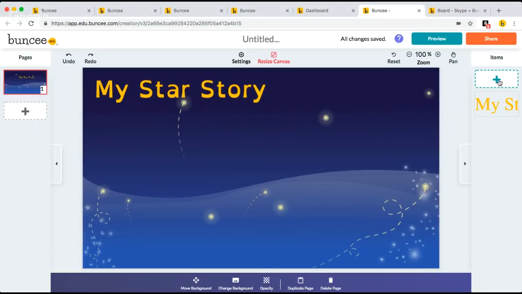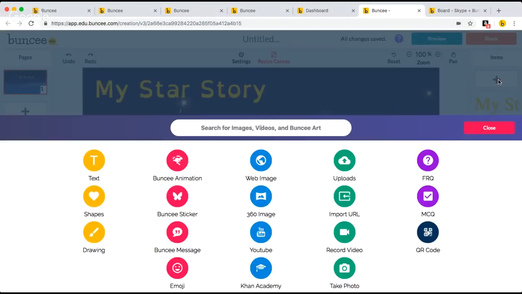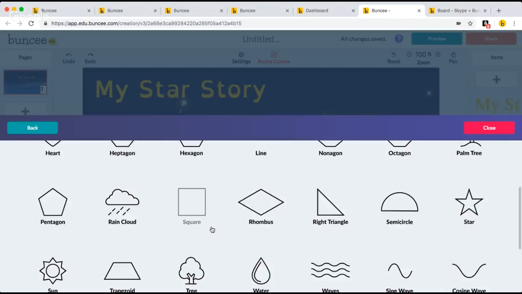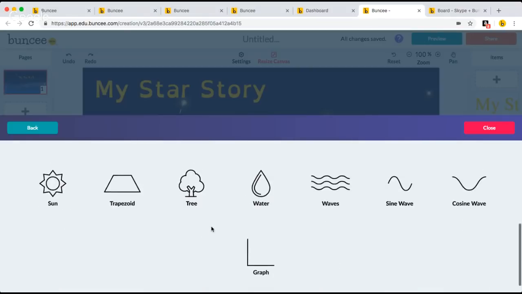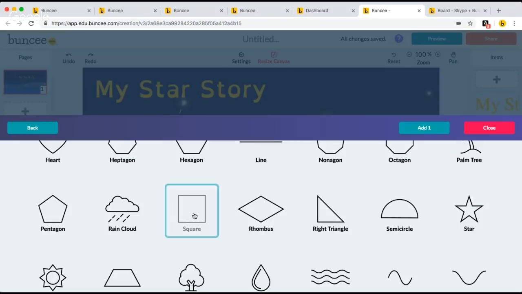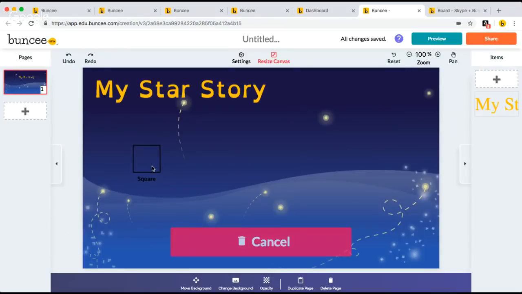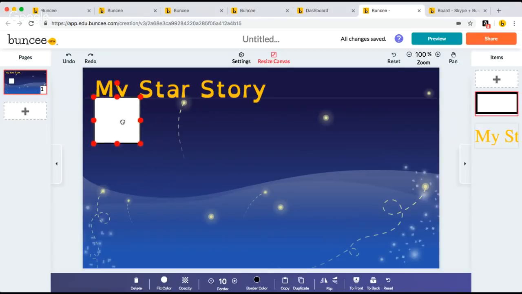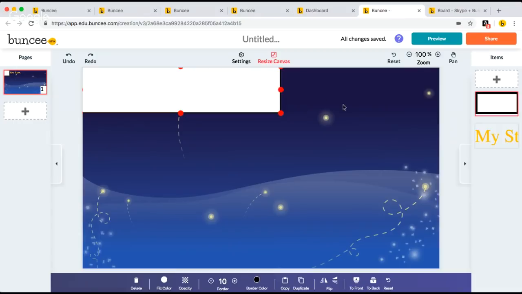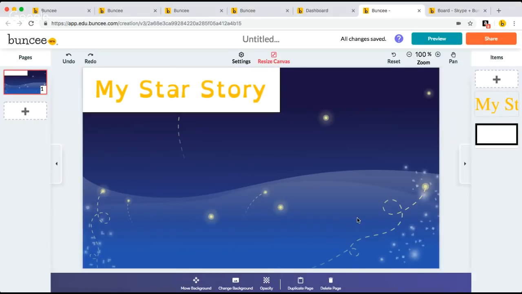To access the media library again, I can click this plus button. I'm going to go to shapes. So these are all different shape stickers, great for geometry lessons or for designing your Buncee. We actually have a star shape here, but in this case, I'm going to go for square. And I'll drag it on. So what I'm going to do is I'm going to put this banner essentially behind my text. Now to relayer items, you'll see at the bottom, I can push item to the front or to the back. I'm going to push it to the back. So now it's behind the text.